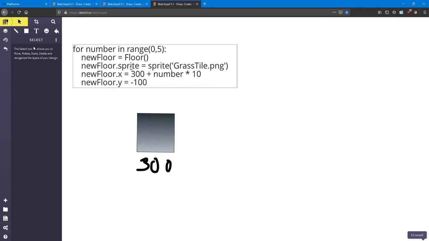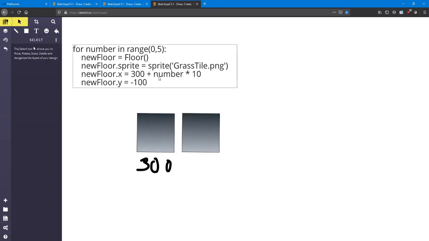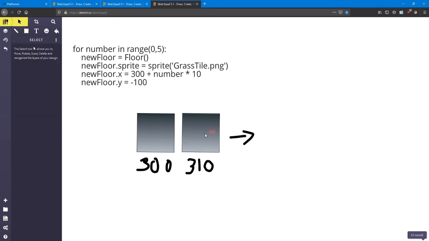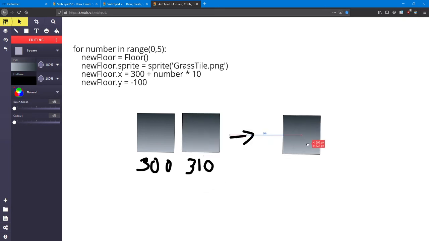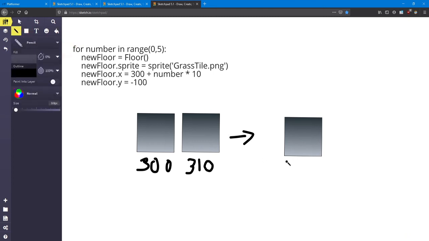Next, when the for loop runs again, it increases number by 1. So instead, when we get to this line, number now equals 1. And it's 300 plus 1 times 10. And 1 times 10 is 10, so the next block appears at an x value of 310. And it keeps going like this until the for loop ends. All the way when number equals 4 and our final block ends up at an x of 340.